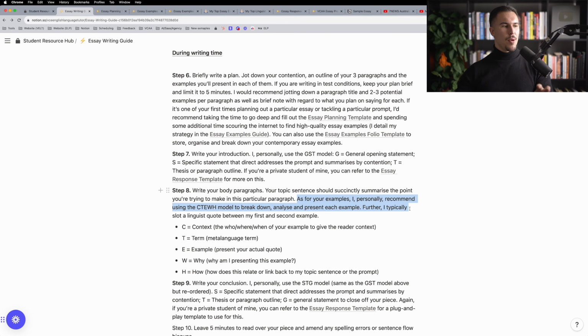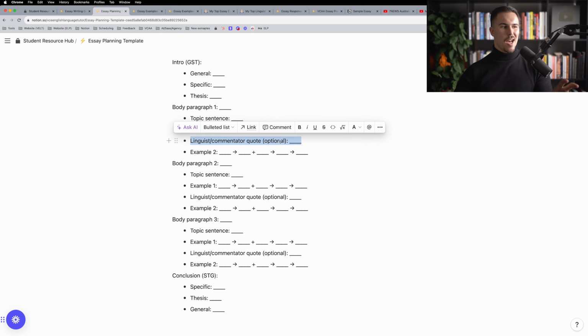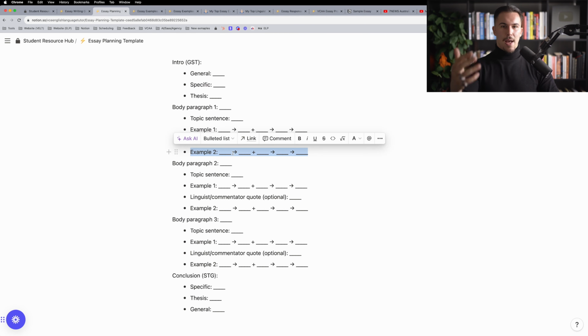As for your examples, I personally recommend using CTEWH to break them down, analyze, and present them. Further, I typically slot a linguist quote between my first and second example. I've shown you in the essay planning template, that's where I tend to slot my linguist quote, between my first and second example. If you are a private student, you'll have access to the essay response template, and that shows you some of the language that I use to actually present my quote.